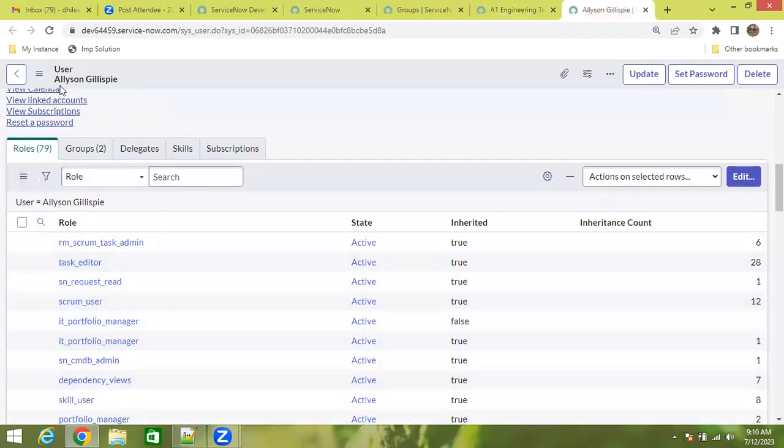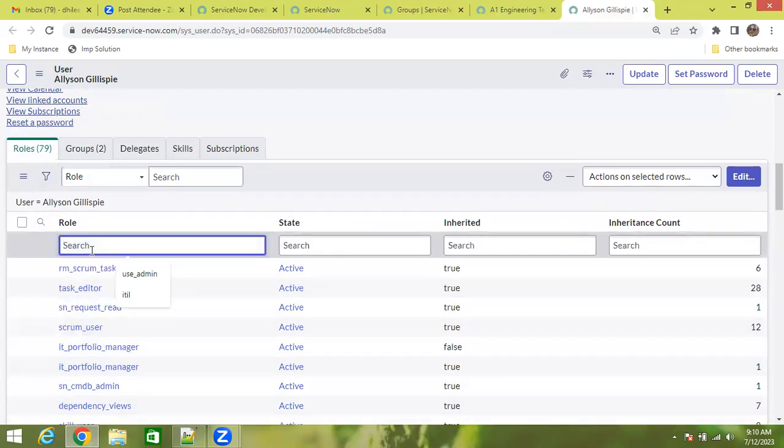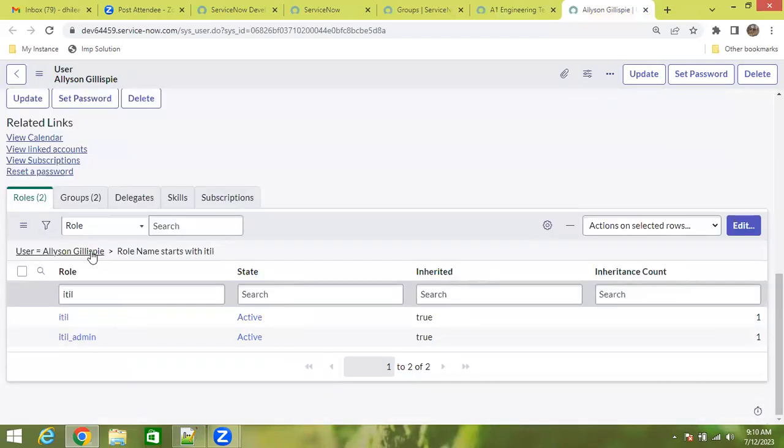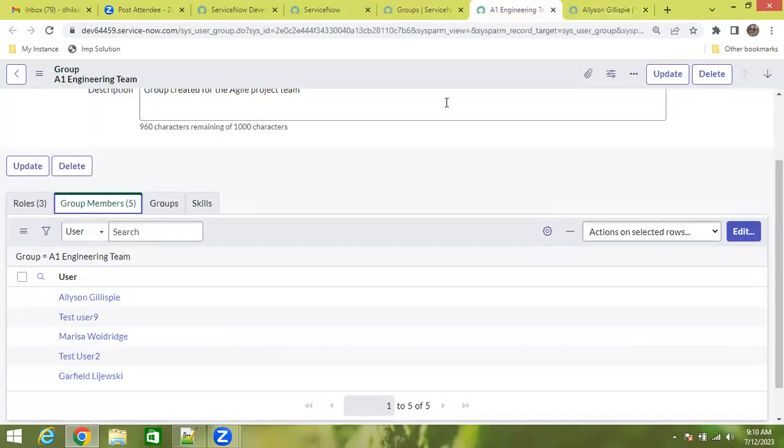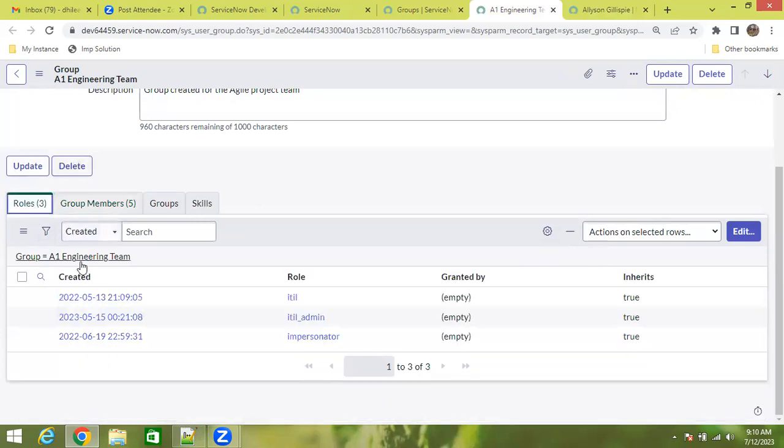On this user, you have the roles related list. Click on roles, check for the ITL role, whether it is present or not. So it is present. ITL is present, ITL underscore admin is also present. Check whether impersonator is present for this user. It is also present, because this user is getting the roles from the group.